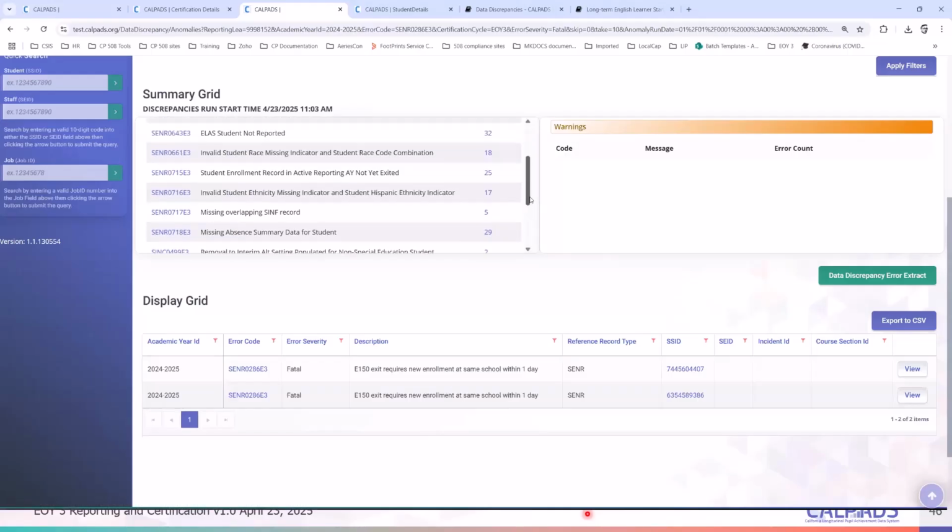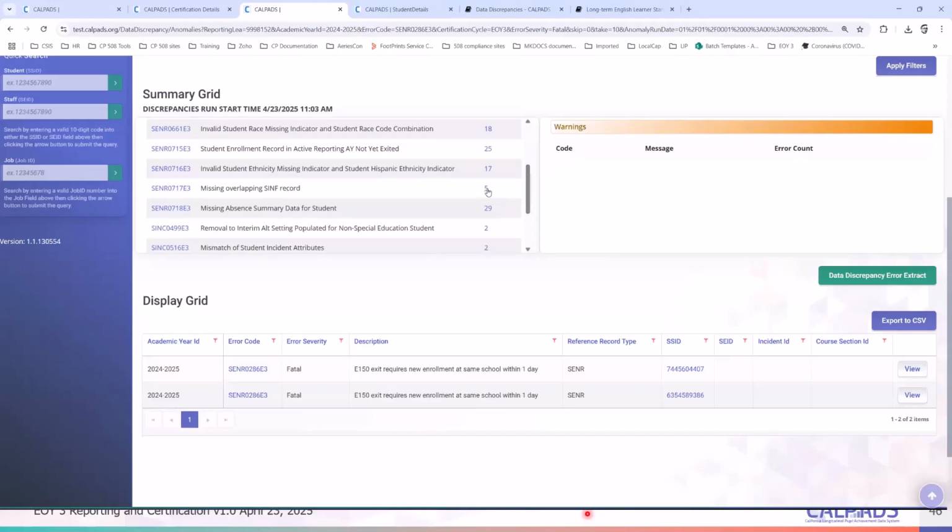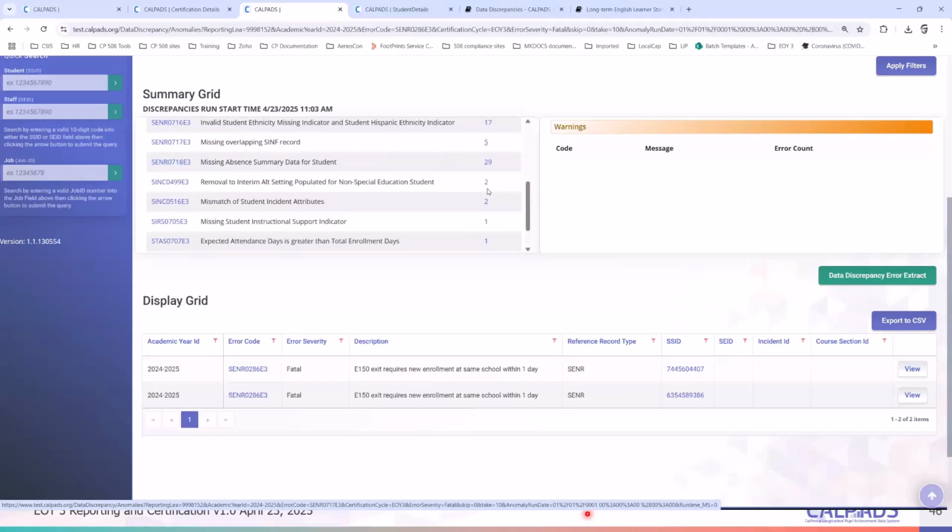Since you still have active enrollments and have not submitted your SENR yet, expect this to happen until you've submitted your student enrollment exits at the end of the year. Okay, that's just that. And then missing overlapping SYNC record. So obviously you have a SYNC record that you need to submit to CalPADS. You also have missing student summary data for student.